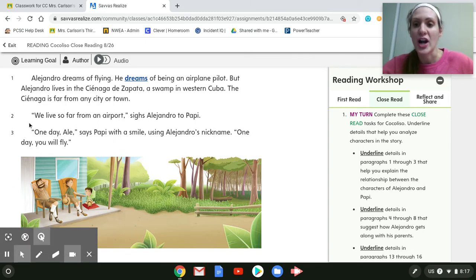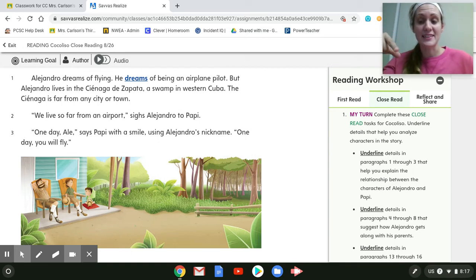So that was paragraphs 1 through 3. Now, once you're done reading them, you are going to be looking for evidence in the story that helps you explain the relationship between the characters of Alejandro and Poppy.